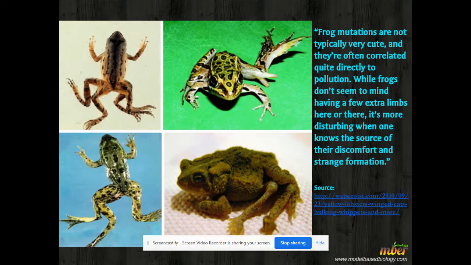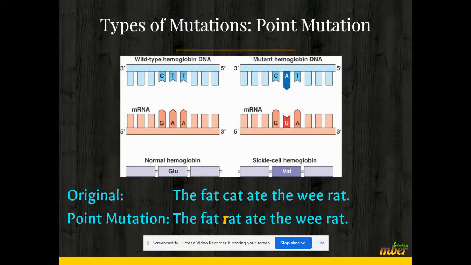So, frog mutations. Common frog mutations are not pretty, and they're usually the result of an area being polluted. These frogs, as you can see, all have extra limbs. It's kind of unsettling to look at. It's more disturbing when you know the source. They are like this because of pollution in their home, and it's likely going to be human pollution, unfortunately. That's just what we do.